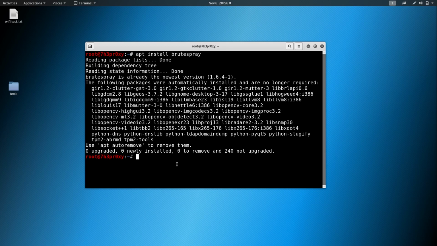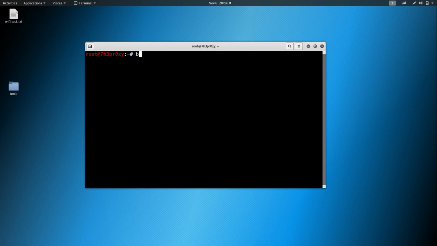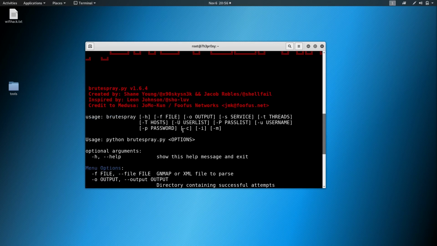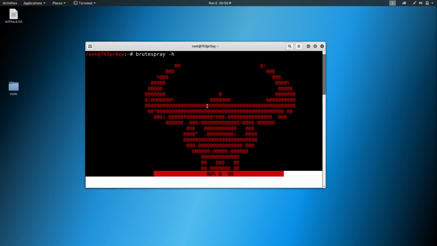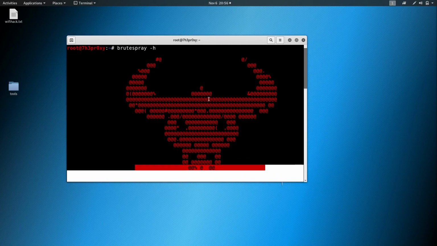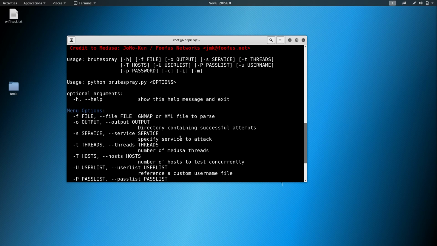Once the tool is installed, let us check whether the tool is installed on the Kali machine or not. Let me clear the screen first. Let me type Brutespray -h. Okay, so we are getting the help options as well as the banner of Brutespray, which means the tool is successfully installed. As I told you before, this tool will take the input from the Nmap scan and uses the credentials in order to perform the brute force attack. So first we need a target.